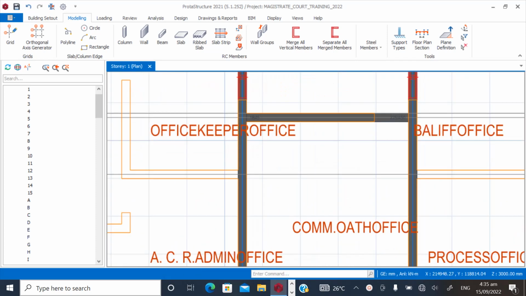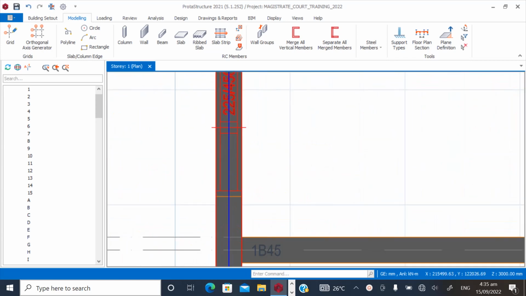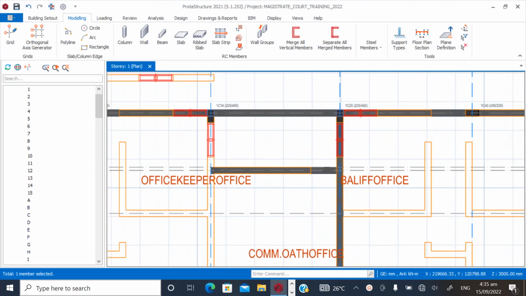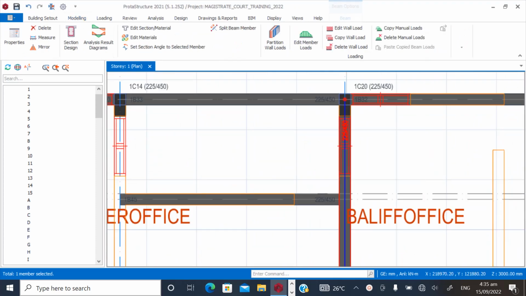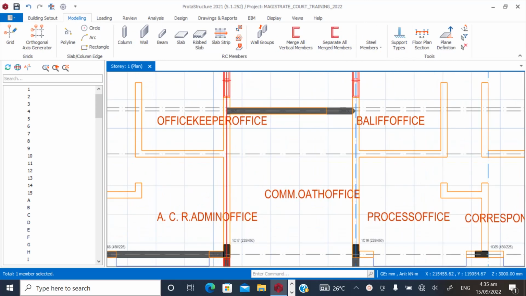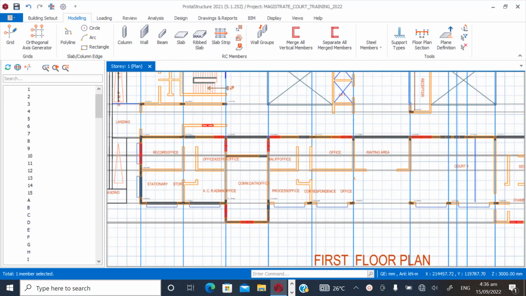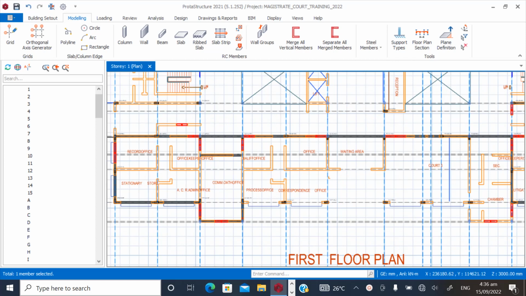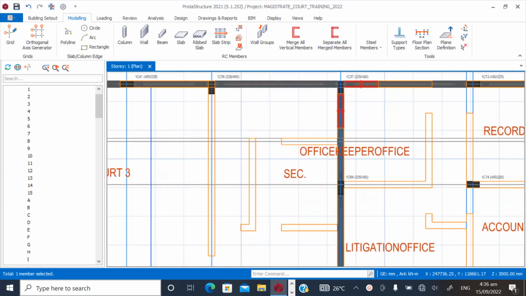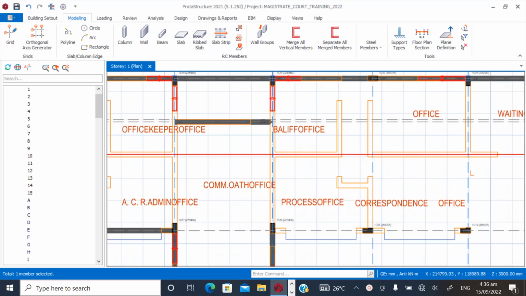Also I would want a column here, so I need to delete this beam first. I want to put a column here, so I will delete this beam. I want to put a column here and here. So now I will look for a column with a similar orientation. Or better still, I can just model a new one.